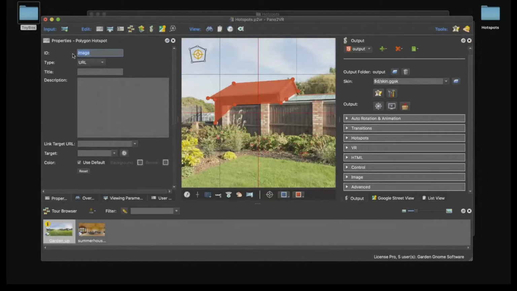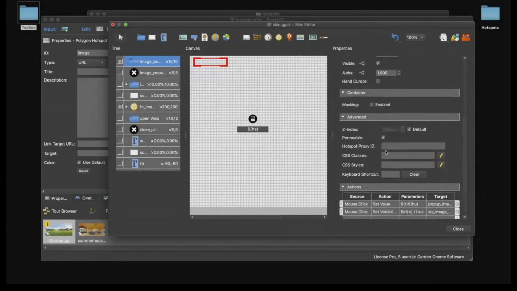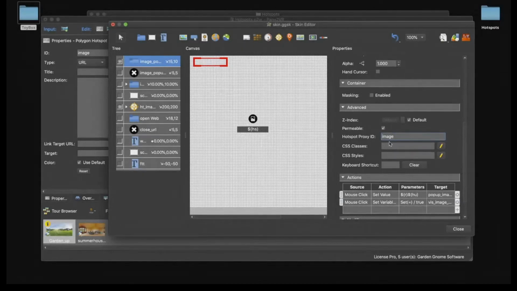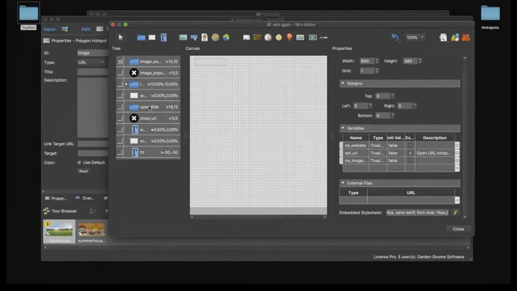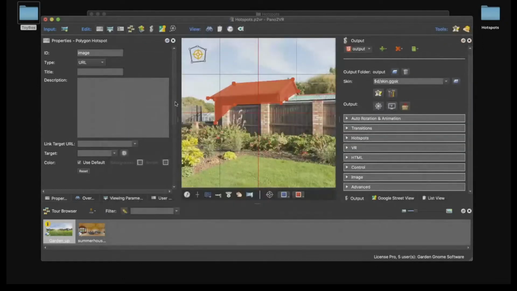So what I'm going to do is copy that, go back to the skin, and under the hotspot proxy ID, put in image. So this now links to the container. I can now delete the point hotspot, and we're almost good to go. Basically, when you select a point hotspot type of image, you select the image here in the link URL. Now, of course, with a Polygon hotspot, you only have the options for URL or toolnode.